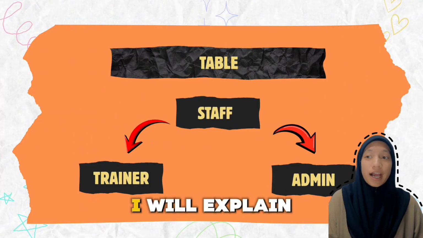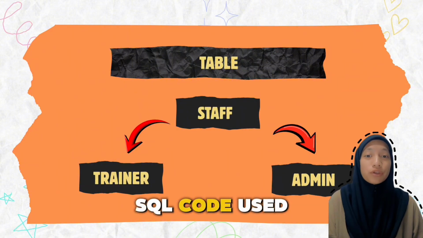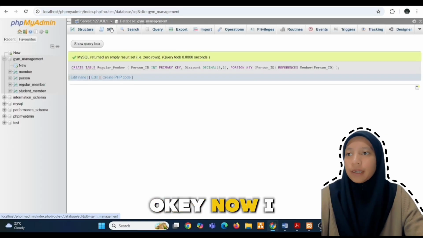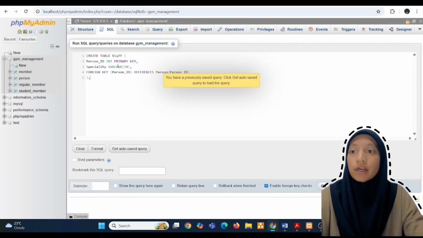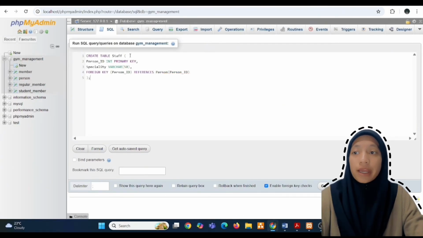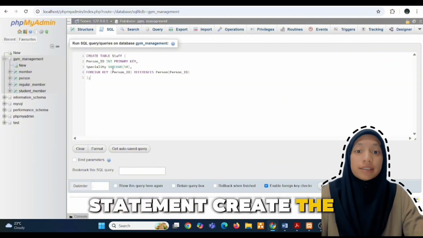In this section, I will explain the staff, trainer and admin tables and demonstrate the SQL code used to create them. Okay, now I will explain the tables related to staff management. First, we create the staff table. We store people who work at the gym. As you can see in the SQL code, this SQL statement creates the staff table.